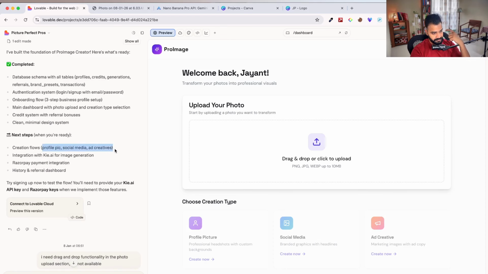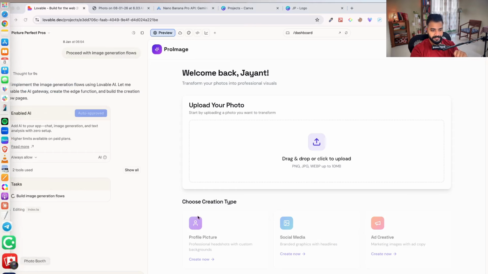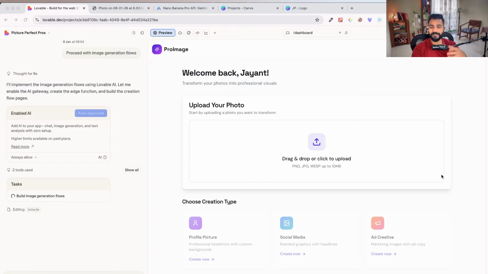So it is creating the flows. Then we need to integrate with Kia.ai for image generation, then Razor Pay, and history and referral dashboard. We'll go in that direction. Let it finish building it, and then I'll start recording again.